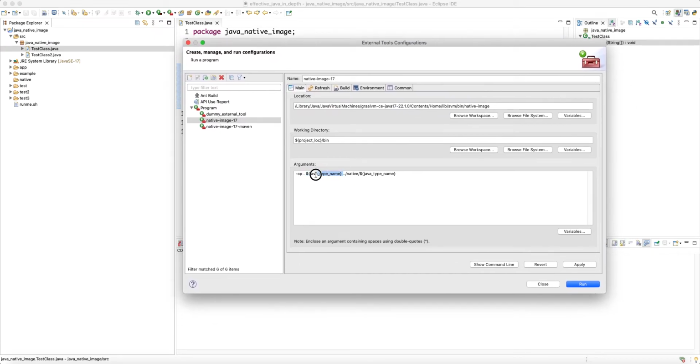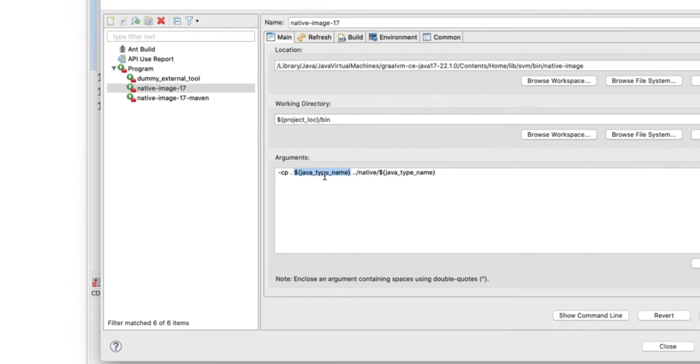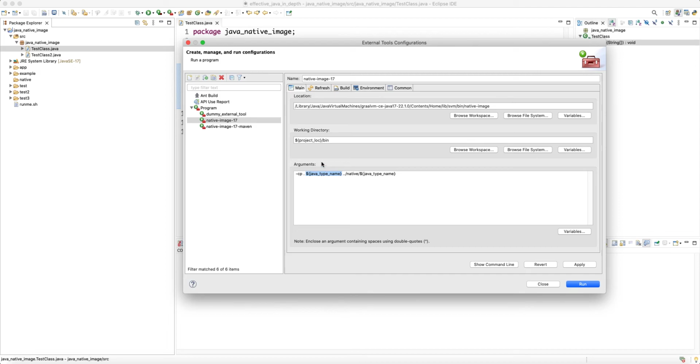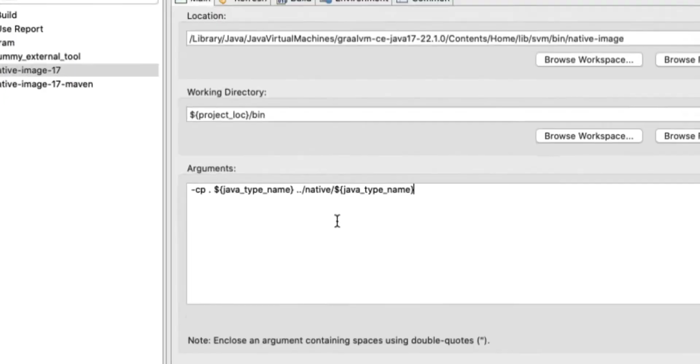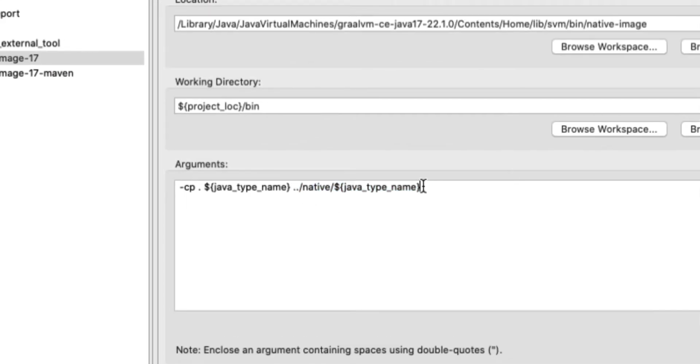So at runtime, when I execute this external tool, this string Java type name will be replaced by Java_native_image.TestClass, and I'm specifying the output file. And again, the name of the executable, I'm setting it to be the fully qualified name, and obviously it's going to be lowercase.